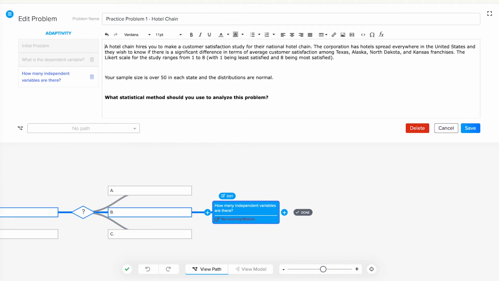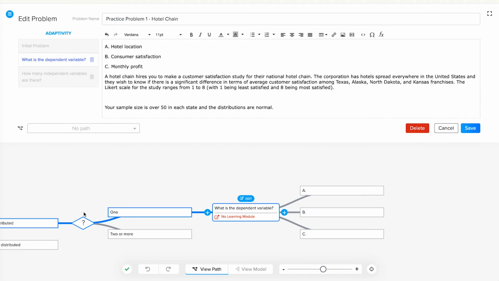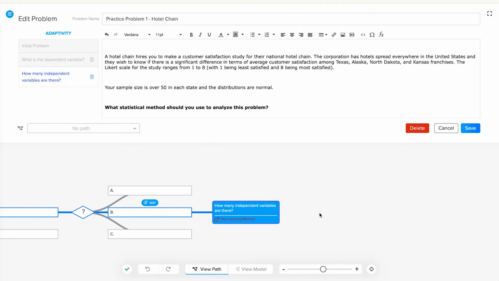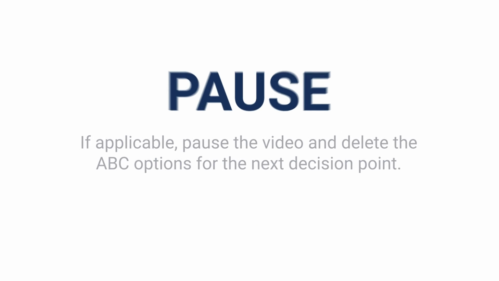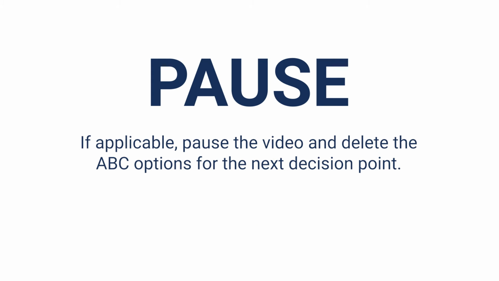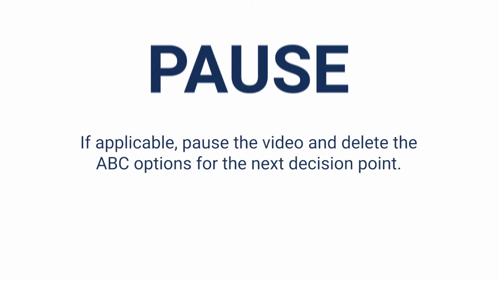To double check that the ABC options are still in the text box at the previous decision point, click the question mark to the far left of the screen. And notice that these ABC options do show up at this previous point. We will return to the next decision point by clicking on the correct option. And you'll notice the ABC options in the problem editor are gone for this next decision point where they're just not relevant. If applicable, pause the video and delete the ABC options for the next decision point.